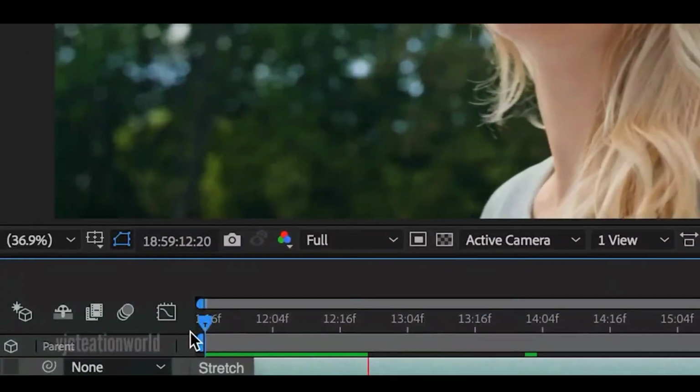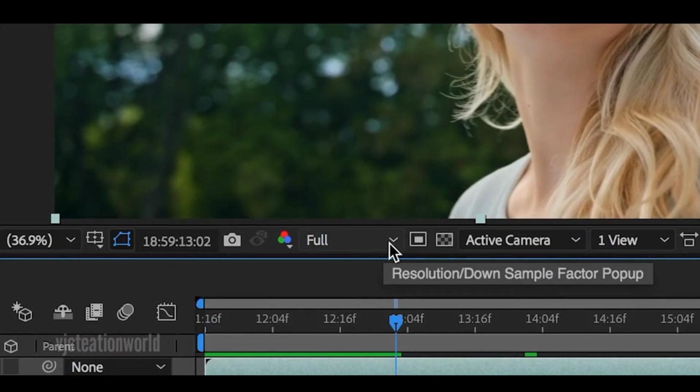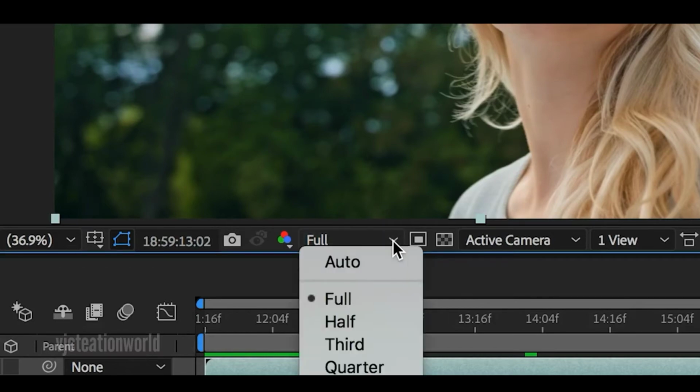And over here we have the resolution tab. Right now it's set to full resolution, but if you're having trouble playing back your footage or having trouble playing back a composition later on, you can actually decrease the quality here so that the playback runs smoother.